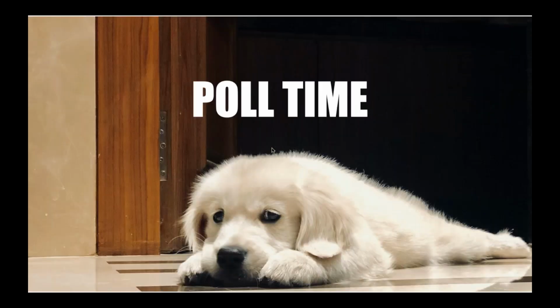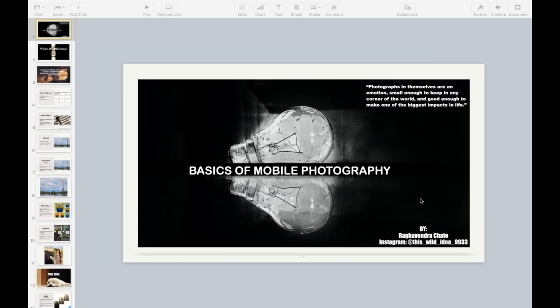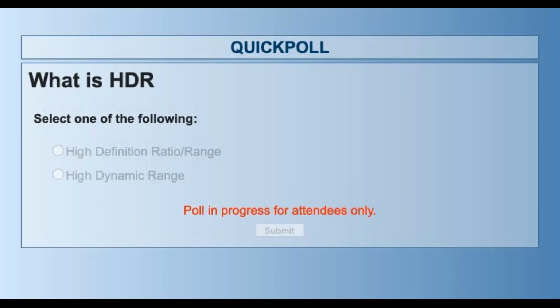Okay. So now I'll be giving you a poll where you have to select between two options. So yeah, is the poll visible? Yes, it's visible. Okay. So we'll be getting answers.